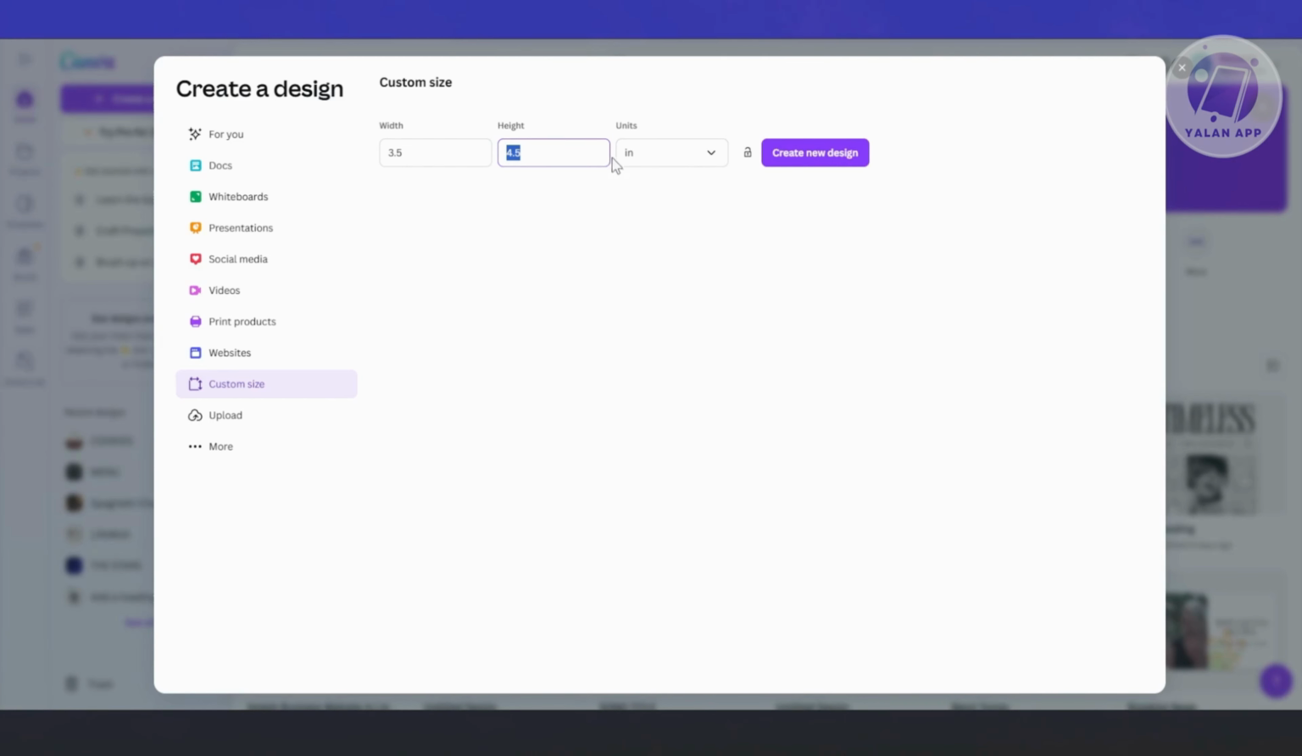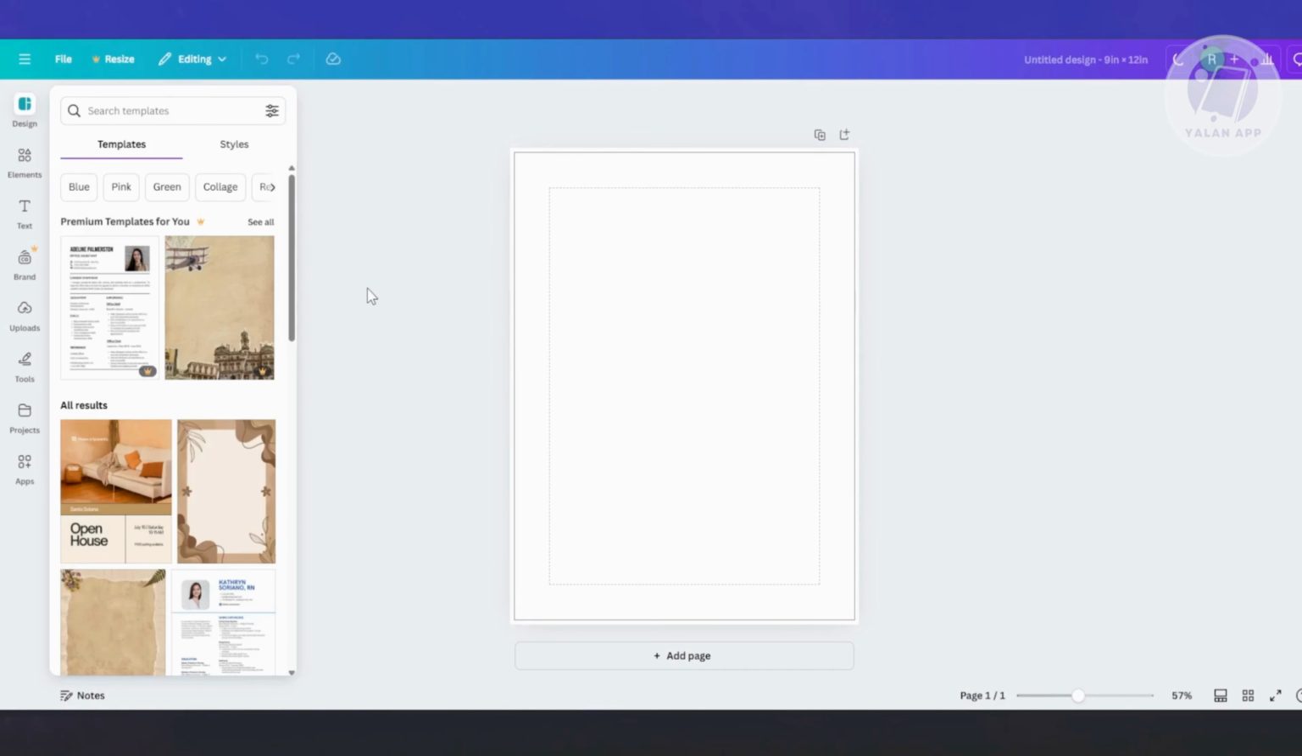So we are going to use inches for the units of our design. Maybe the height is going to be around 12 inches. Now the width is, let's just say, around 9 inches. And let's click on create new design. Now we should have our design here.